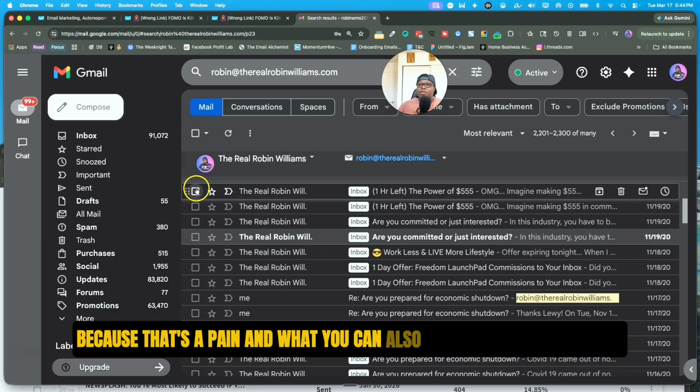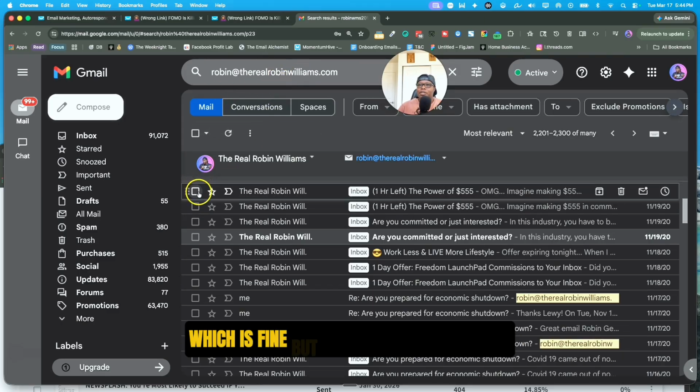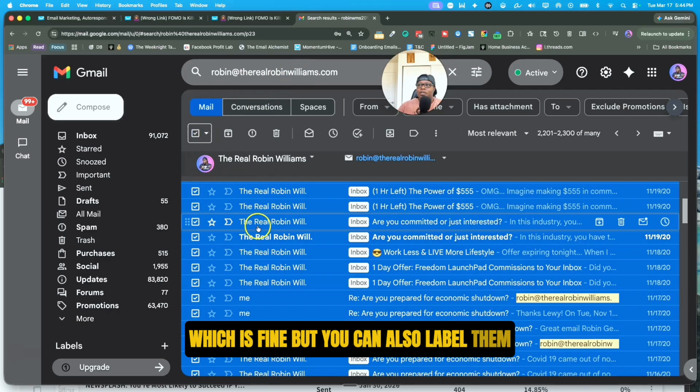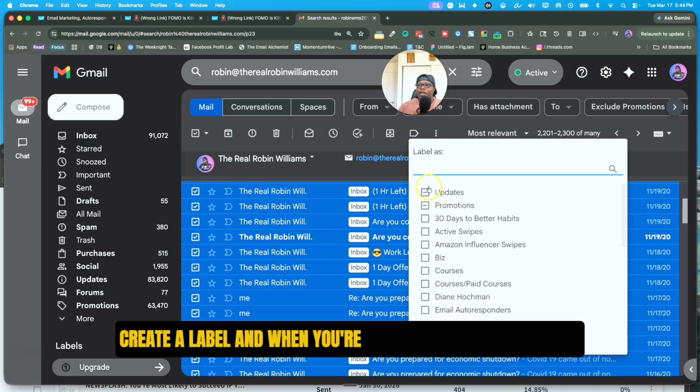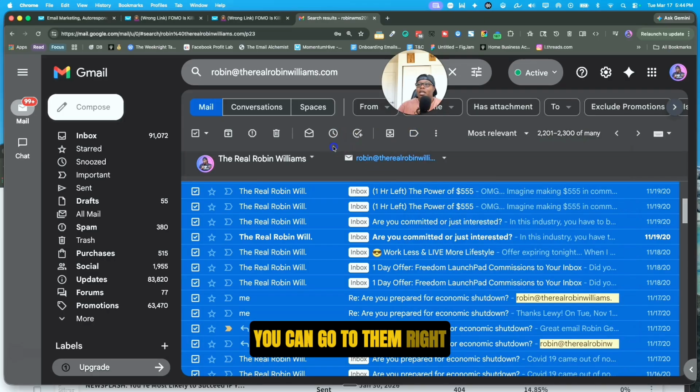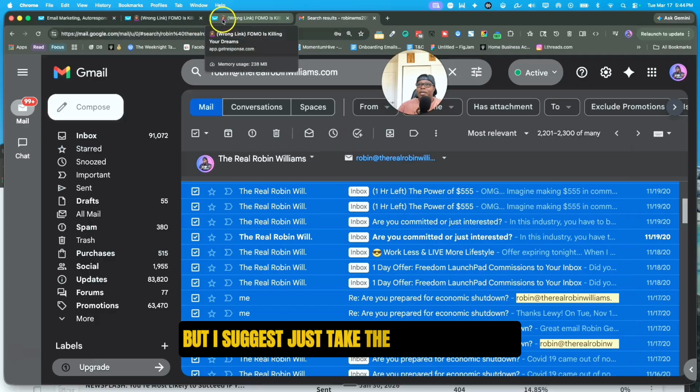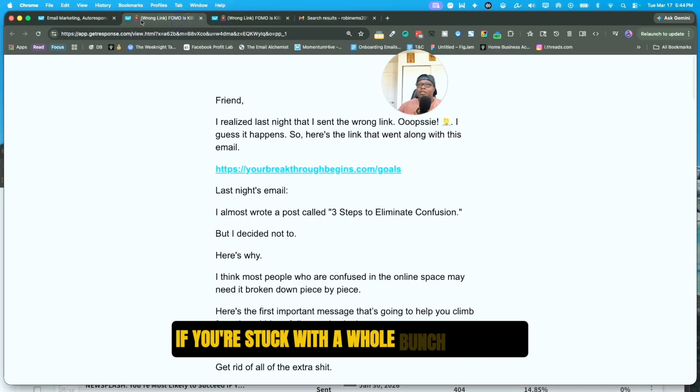And what you can also do is you can just search, which is fine, but you can also label them. So I like to use a label. You can create a label, and when you're ready to go to those emails, you can go to them, right? But I suggest just take the best of the best if you're stuck with a whole bunch of emails.